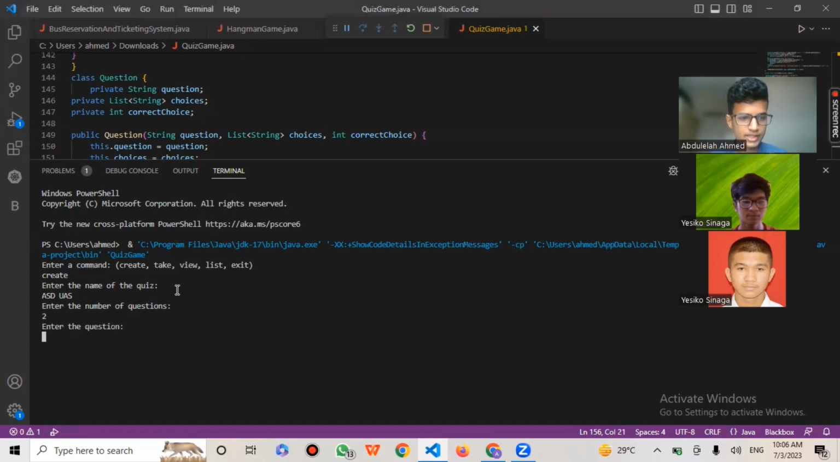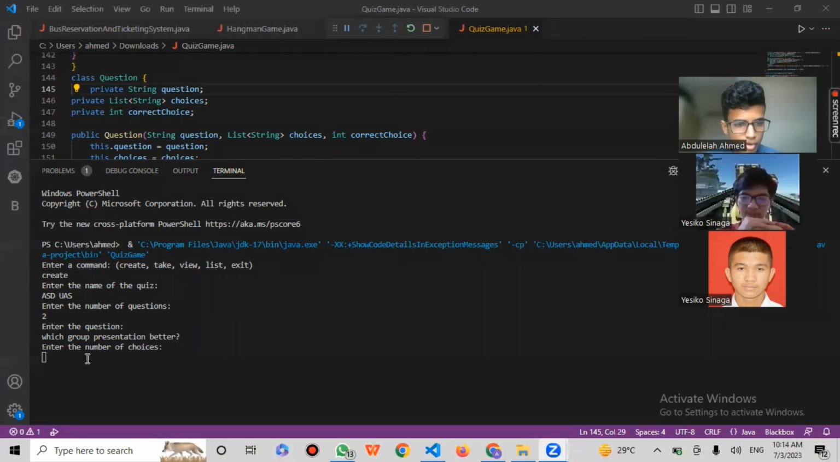Firstly, I will put the first question. Let's say, which group presentation is better? Then I enter the number of choices for the question, which group presentation is better. Let's make it three choices.